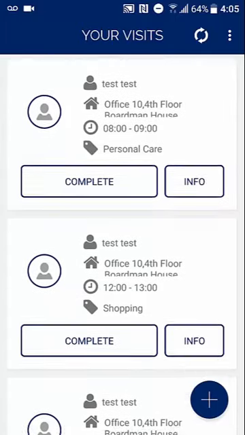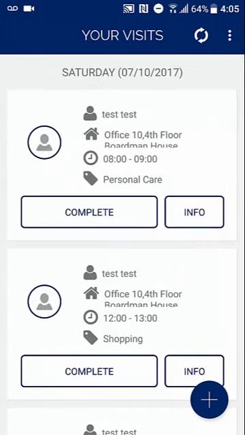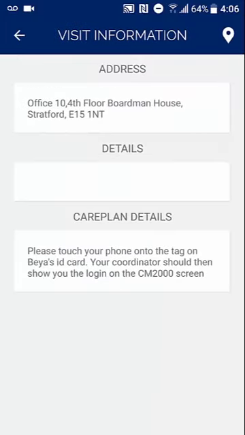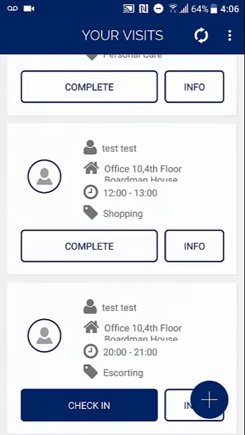Now, what you can see here is that this is a rota for a test support worker. And if we look at this bottom one here, you can see that the service user is called test. We've got details of the address there and what kind of shift it is. The late shift is escorting. So firstly, what you can see if you click on info is that it shows you the address. It shows you the care plan details here, so your shift information. That's when you press on info.